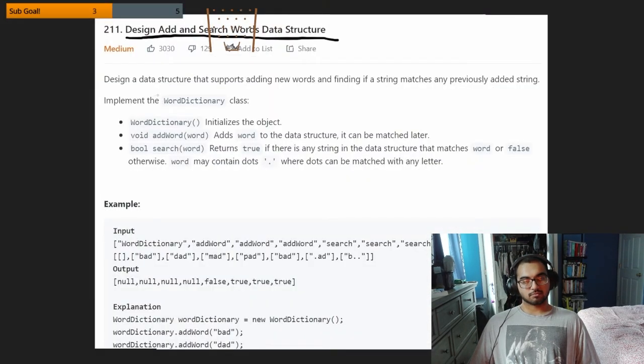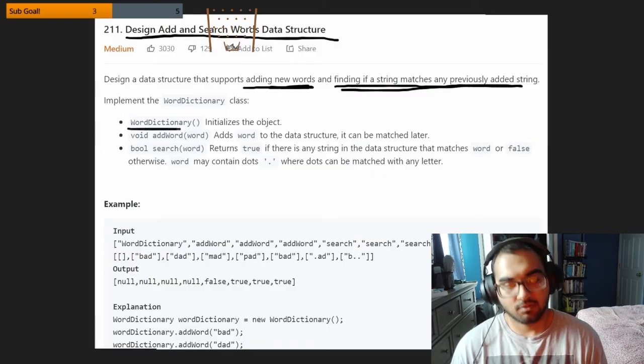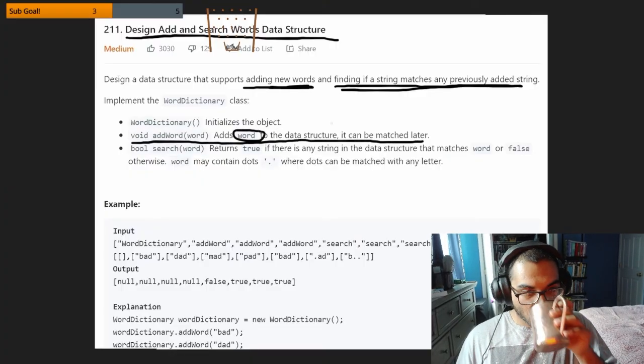So basically we're designing a data structure to efficiently solve this problem of adding words. We're taking new words, adding them to the data structure, and also we're being given words and we want to search to see if those words match any previously added words. So we only need to support 3 functions. One is just going to be the constructor that's going to initialize the object. One is going to be adding a word, and that one is pretty self-explanatory. We're just given a string, a word, and then we're adding it to the data structure.